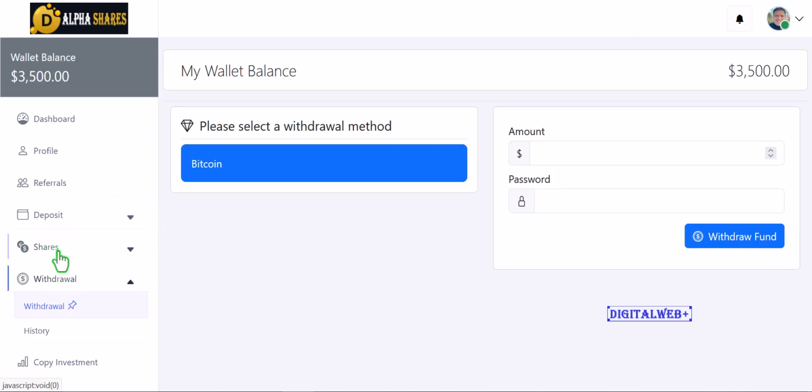So let me come back to withdrawal. You can see the Bitcoin. This is the Bitcoin the user created. So the user has already created the Bitcoin. So let's say, how much do you want to withdraw? We have 3,500 left here. Let's say you withdraw 2,000. Remember we set a minimum. Okay, let's say you're withdrawing 500.